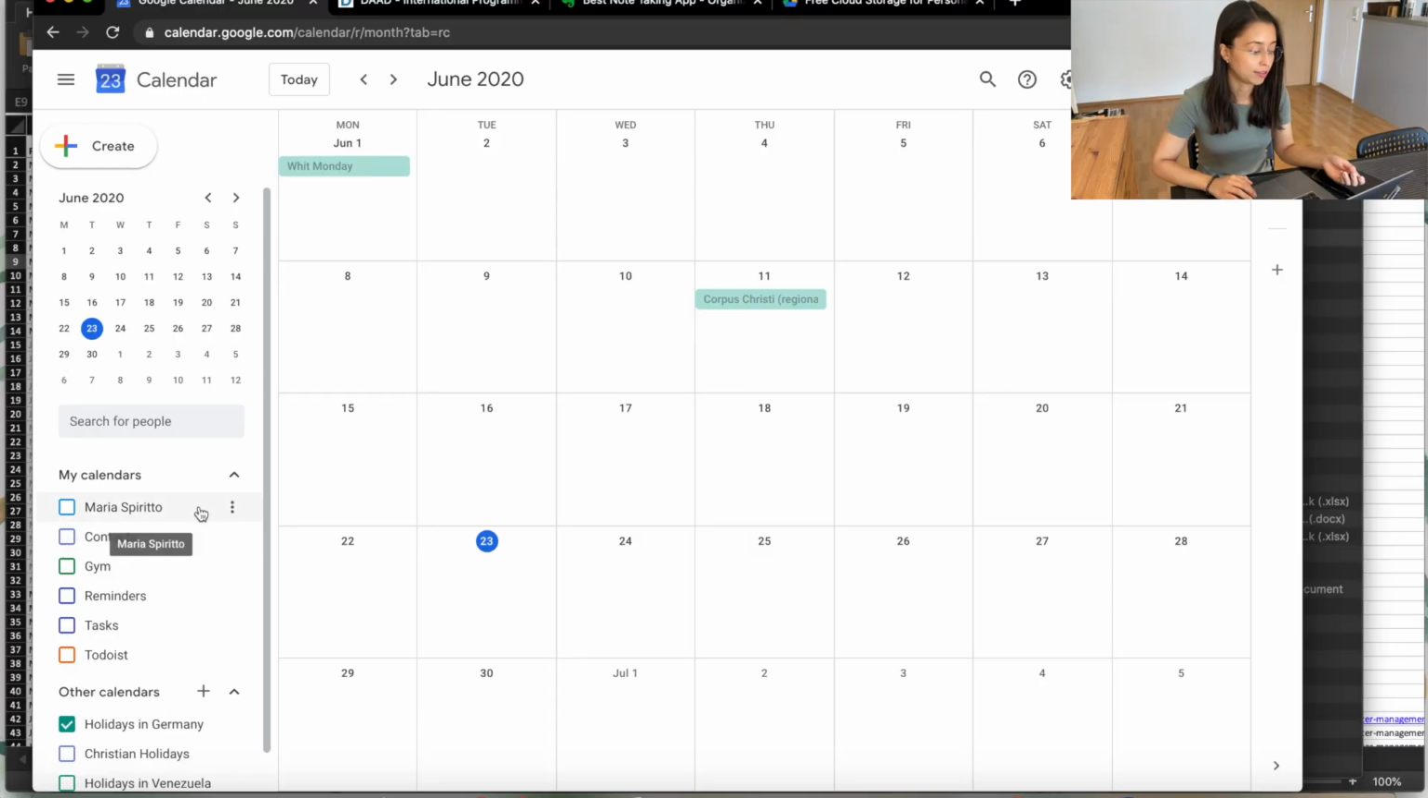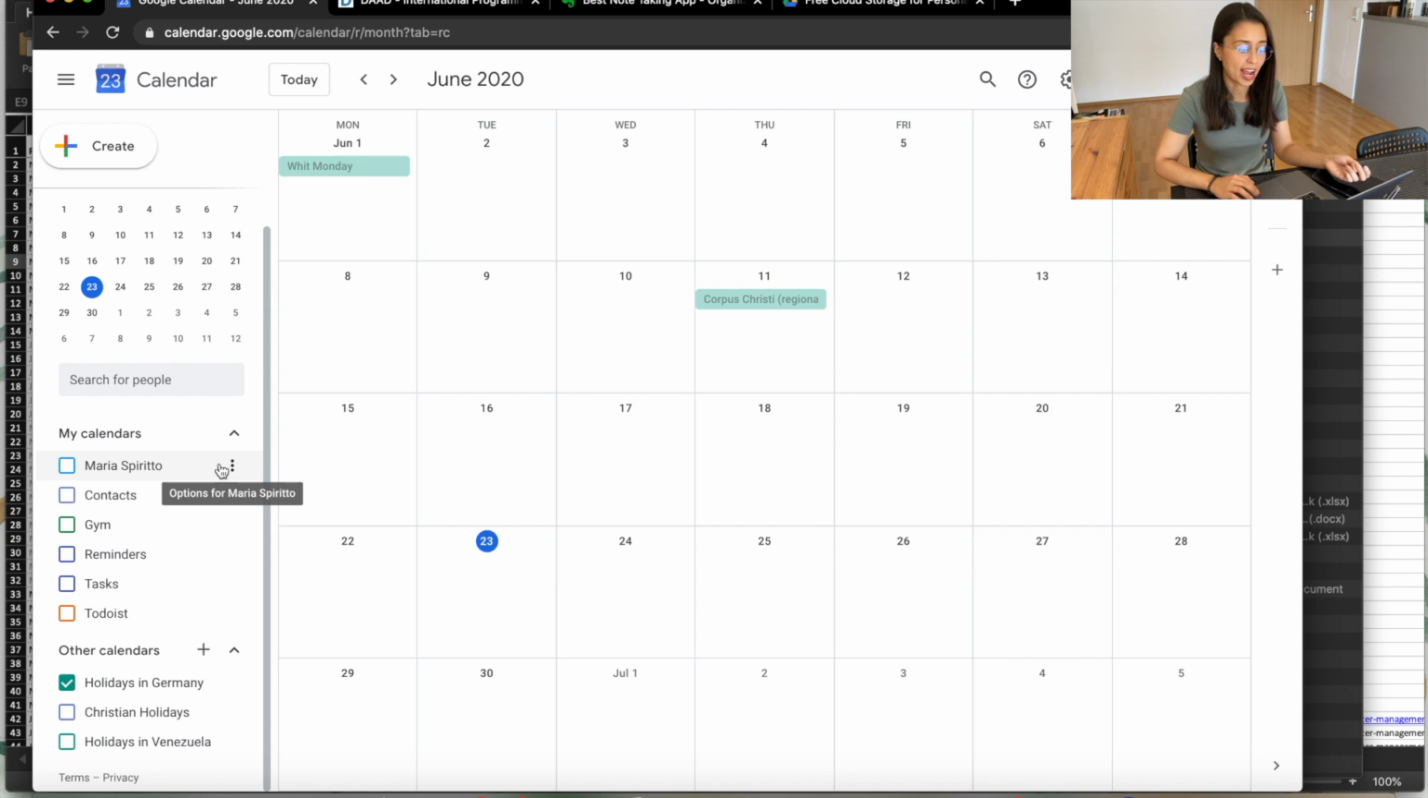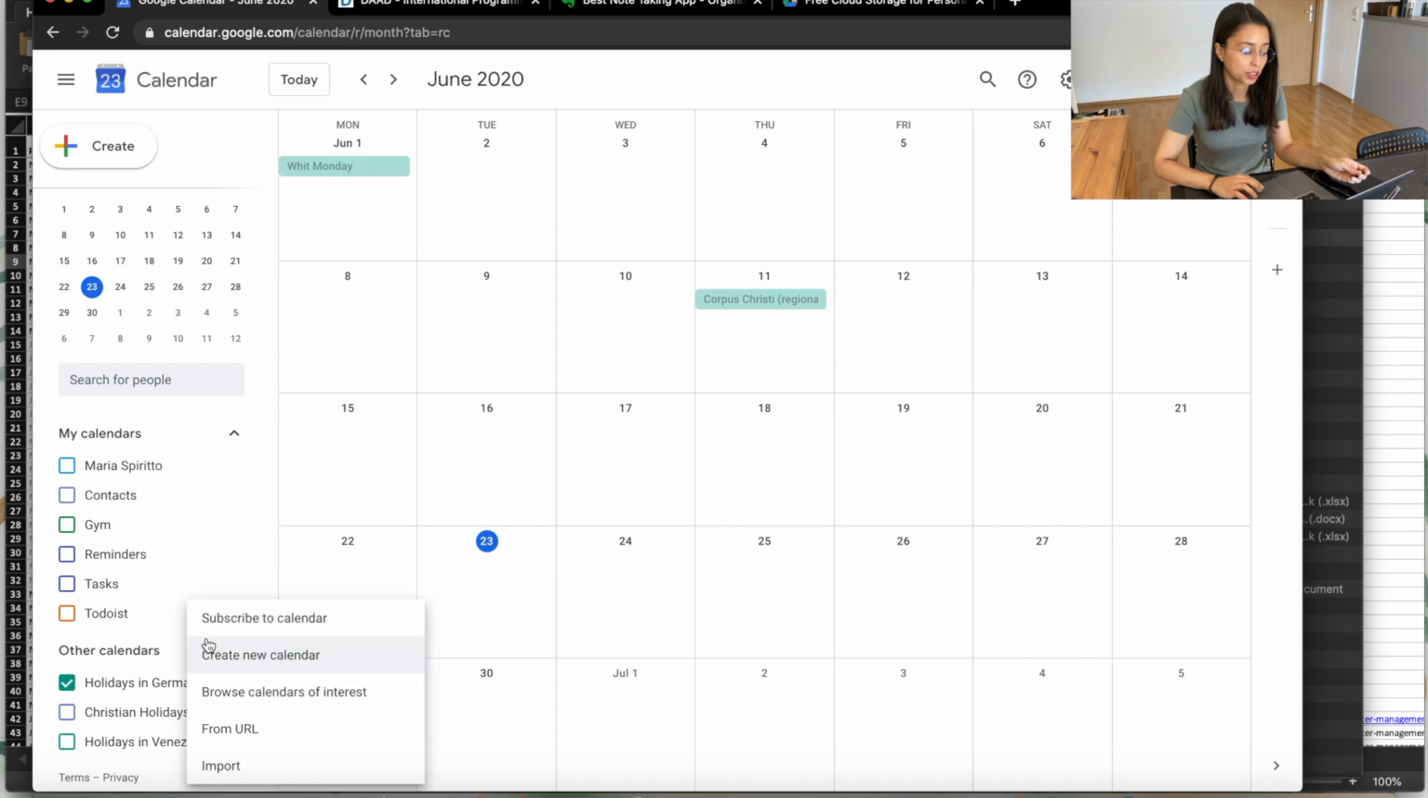So here on the left, you can see that you can actually specify different calendars depending on which information you want to put in it. So here you can see, for example, that I have one for reminders, for gym scheduling, for Todoist as well. I can talk about that in another video, but I actually synchronize Todoist to my Google Calendar so that I have all the information across both platforms on there. But what you can do is actually go to other calendars and then click here on create new calendar.